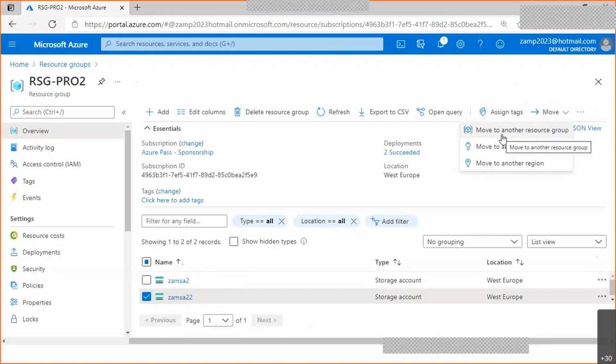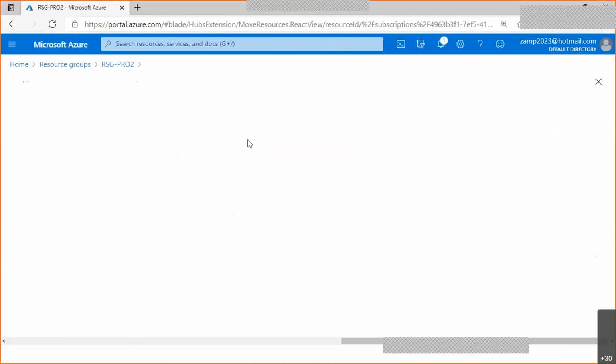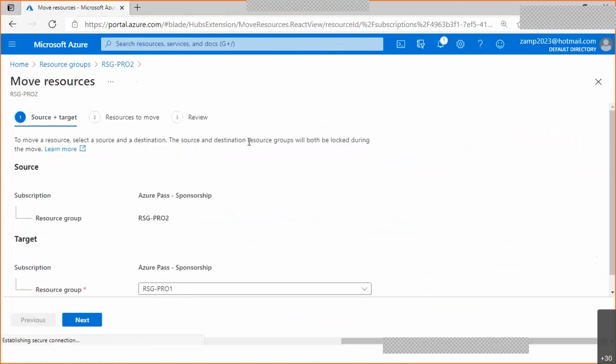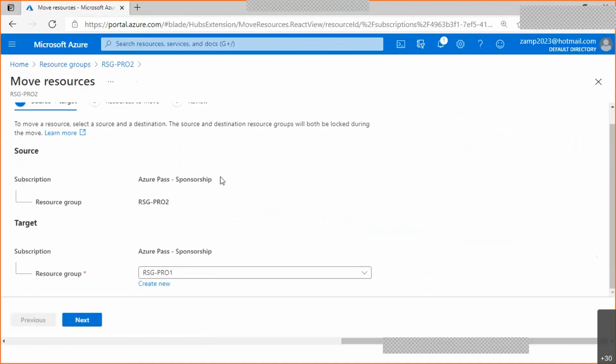So I want to move now to another resource group, guys. Click on move. Basically, guys, like this. Click on this move and click on move to another resource group. So click here. So, guys, it is asking which resource group you want. I want to move to resource group 1, guys.